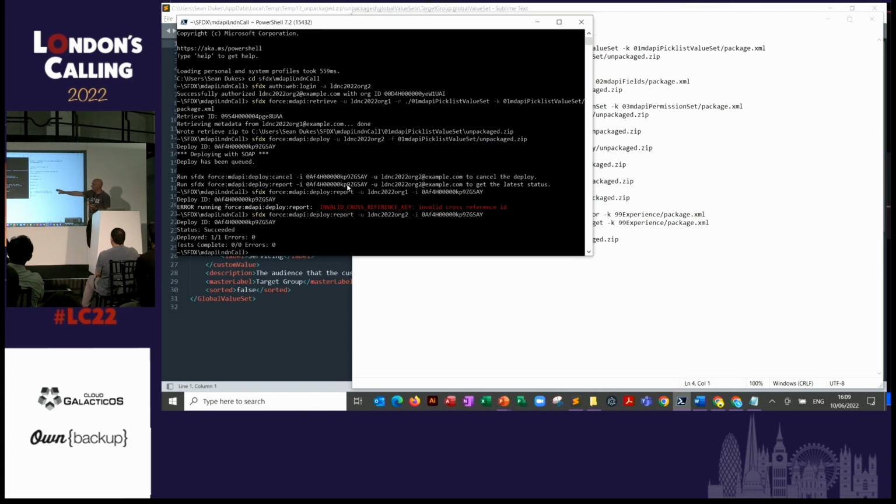Okay, so there are no errors, it deployed. And that's essentially how you do it. So there's nothing more to the demo than that. We're just going to see that happening a few different times.